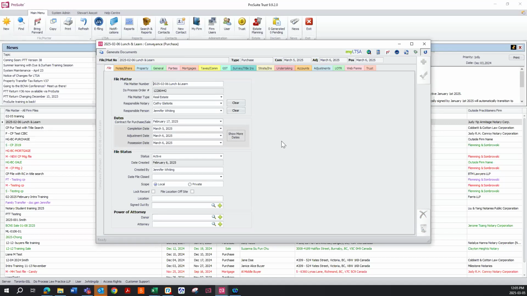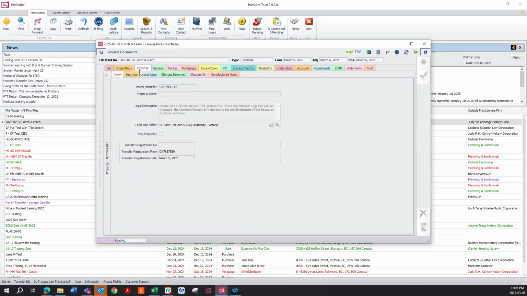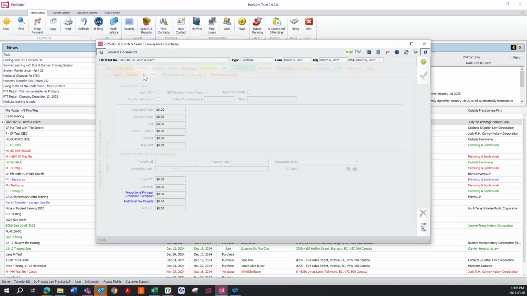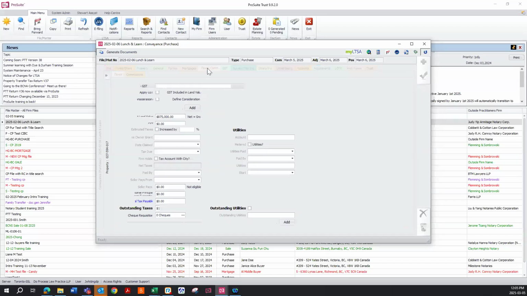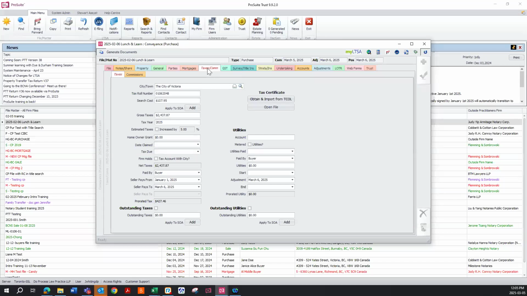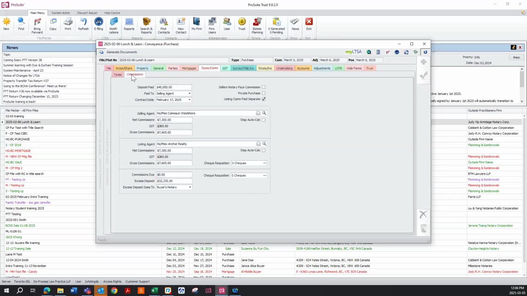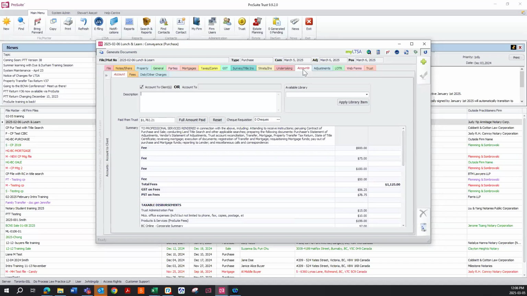So after we have our data entered into our file, we've got our land value entered in, we have calculated the gross amount of property transfer tax. We've got our taxes and commissions in here as well. So we're all fairly ready to go. Our account has also been included.